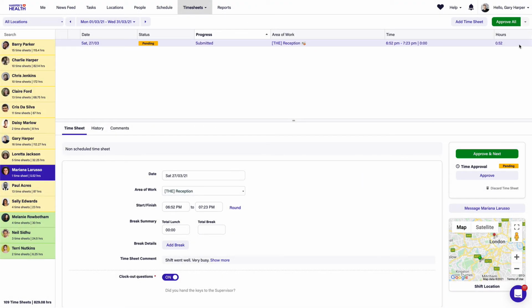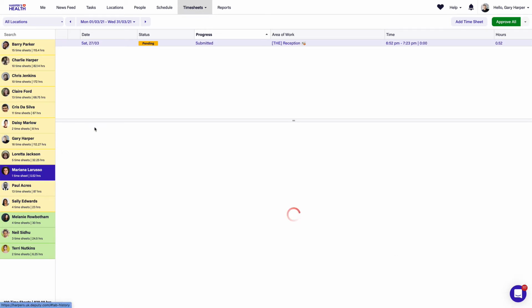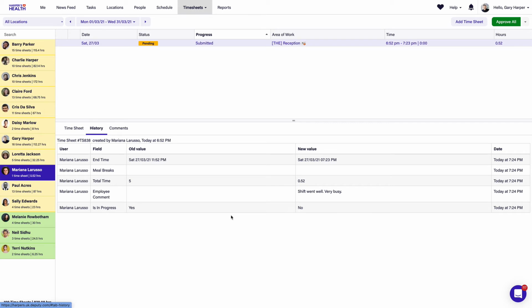Timesheets can be approved individually or in bulk per person, and as an administrator, you'll have full control over the editing of any aspect of the timesheet. But rest assured, all history of any changes or updates on the timesheet are tracked in the History tab here, where you'll be able to see what values have changed, who changed them, and when.